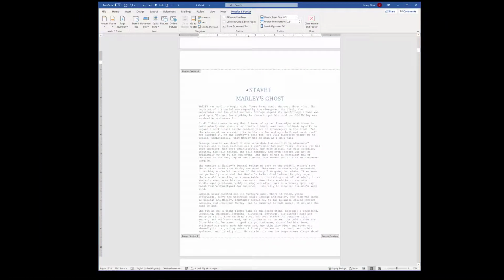the header. Okay, so here we are in Stave 1, and I want to put the title of the book, A Christmas Carol, here, and on the right side of the screen, aligned with the right margin, I want to have Stave 1, Marley's Ghost. But in order to do this, I need to make sure I'm in the header, and I'm going to come up and change some tab settings in this location.